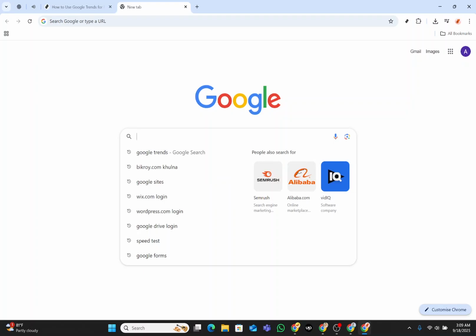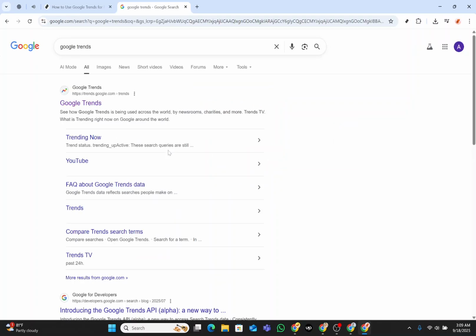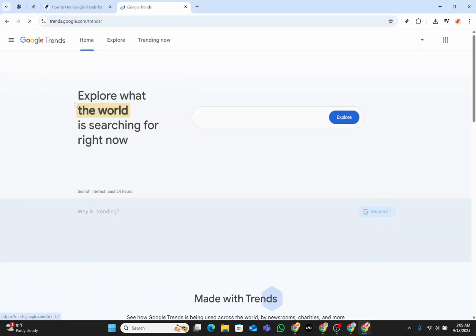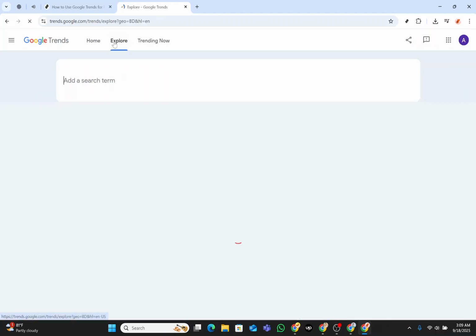First, fire up your web browser and head over to Google. In the search bar, type in Google Trends and hit Enter. Your goal is to navigate to the official Google Trends page, so click on the first link that appears. It should take you directly there. Once you arrive, look for the Explore option and click on it. This will bring up the main dashboard where all the magic happens.